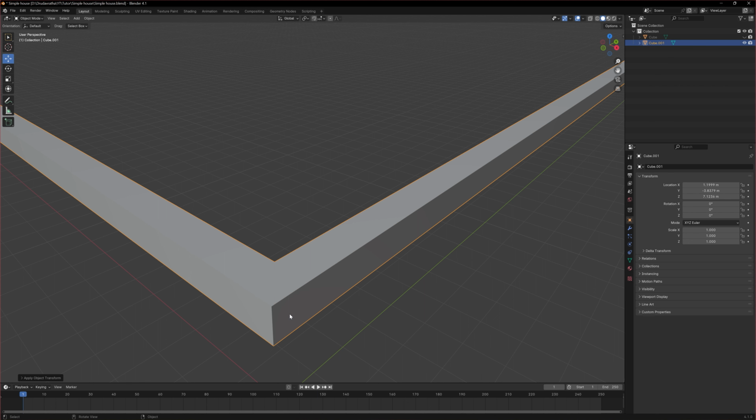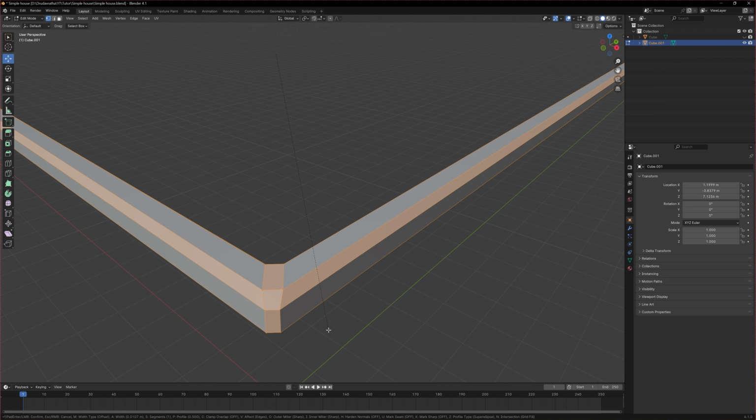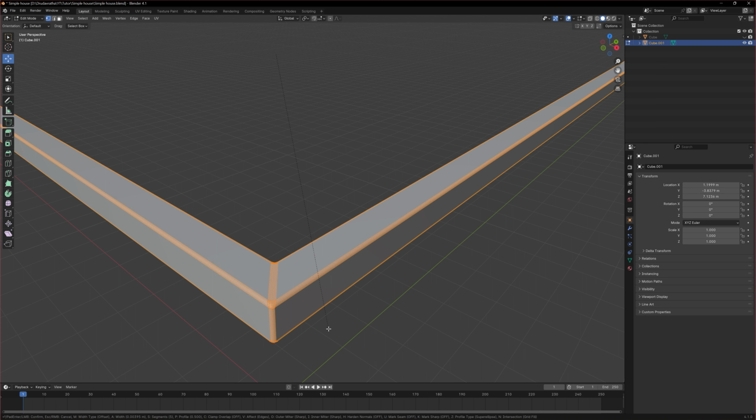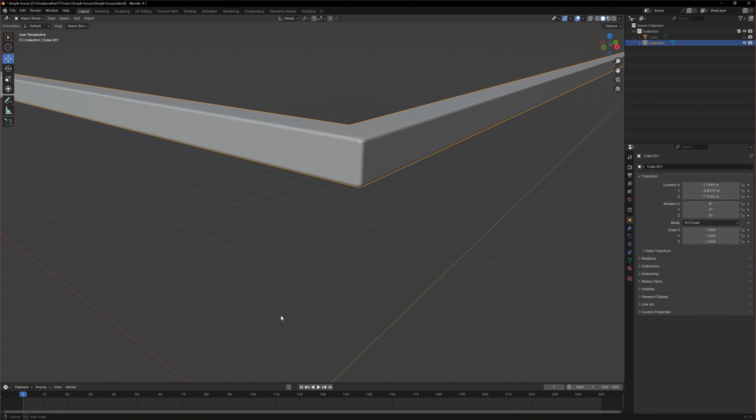At that time you need to go for the object mode, press Ctrl A and click rotation and scale. Then go for edit mode again, press A to select all the edges, then press Ctrl B for bevel shortcut, then drag it like this. See, the bevel has applied properly for me. If you need to add a segment, then you need to scroll the middle mouse button to apply the segment. So this segment is good for me. See, this looks good.